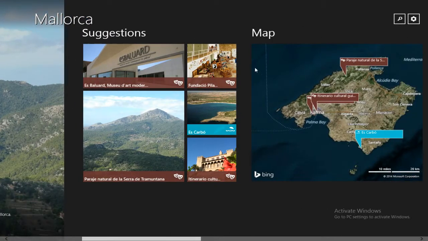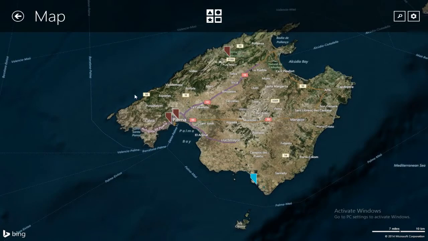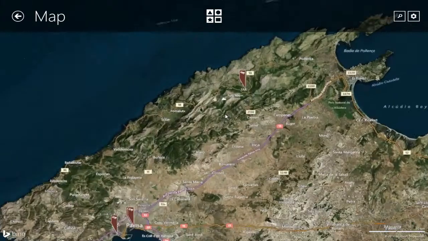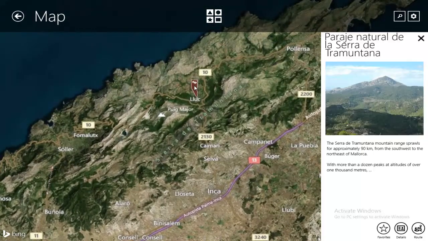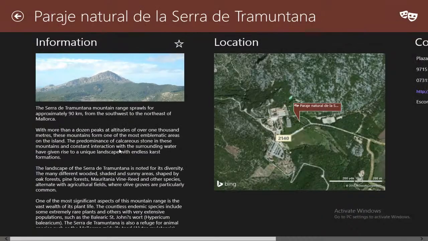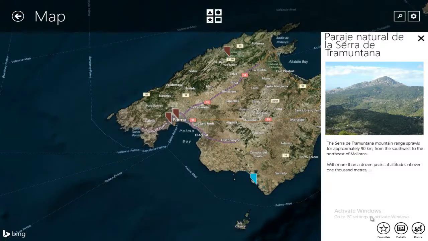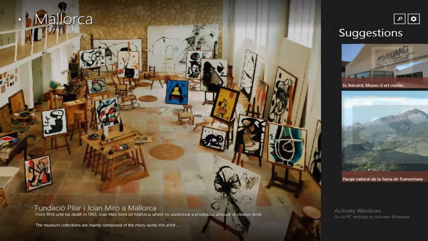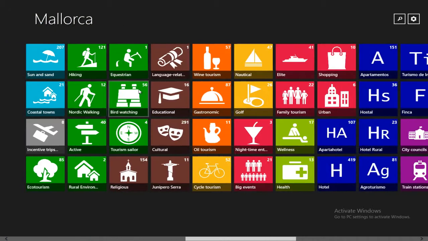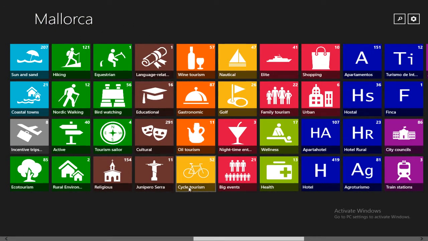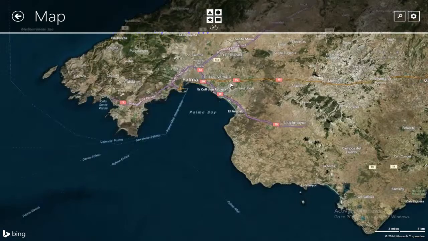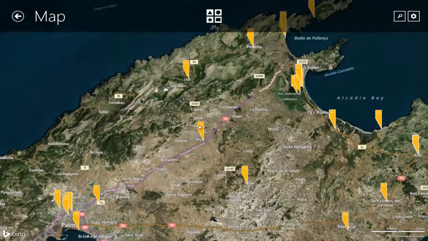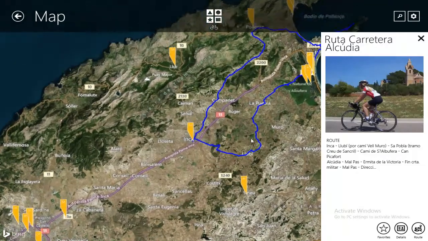If we want to see all the suggestions at once on a map, we can do it in this view. Let's choose one and we can see its detail again, or make it a favorite, or even ask the application for a route. There is an extra way to access the information via the subcategory panel. Let's choose one subcategory, choose one item of the subcategory, and we'll see its route.